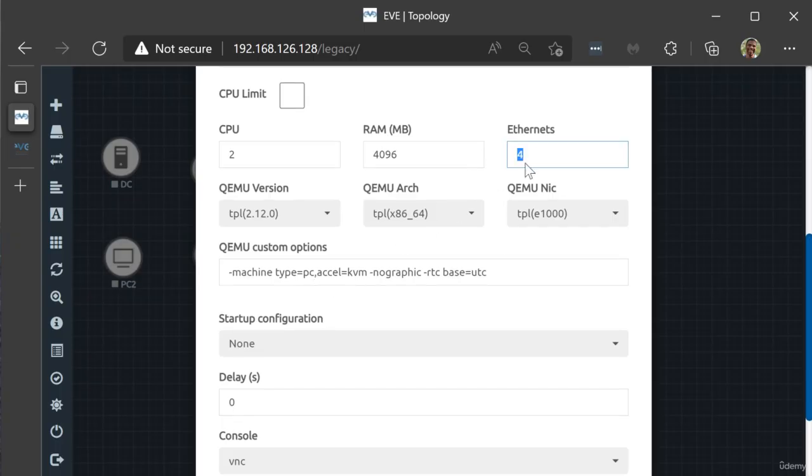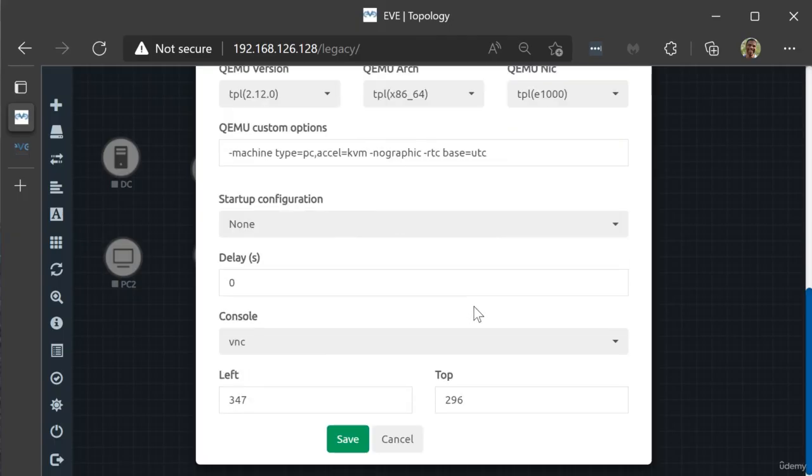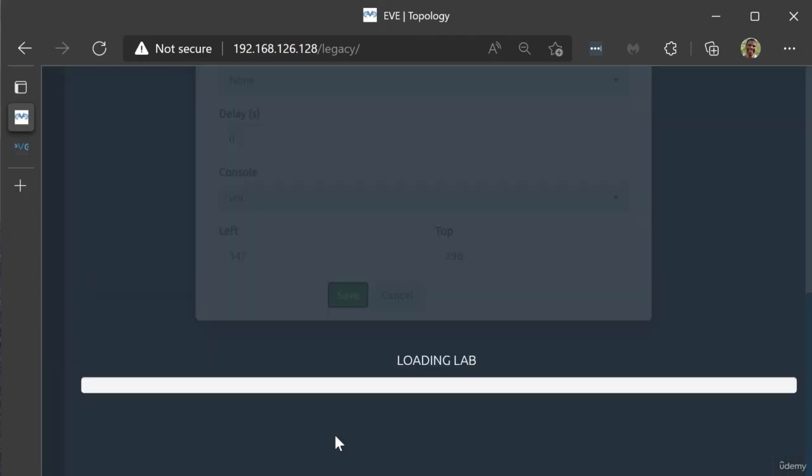It's got 4 Ethernets. If you wanted more ports, you can just put 8, right? If you wanted 8, but I'll leave it at 4. And we'll just click save.